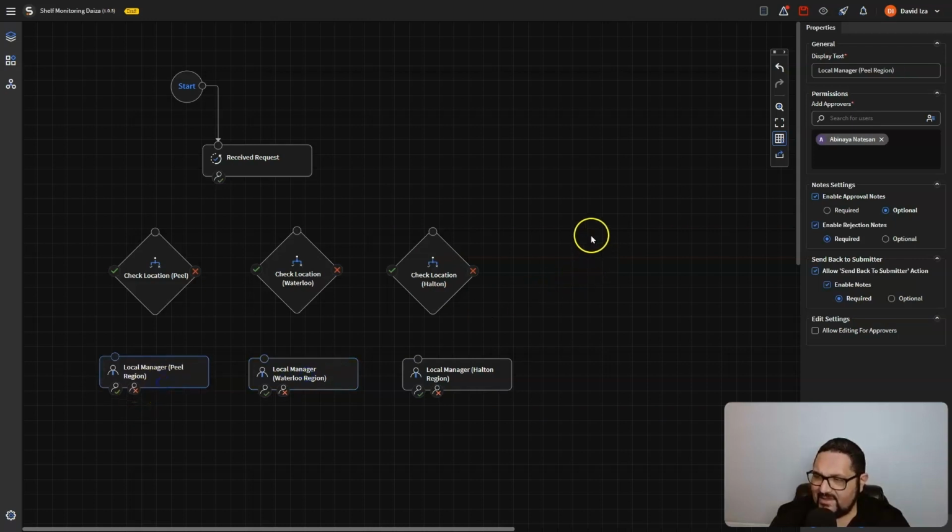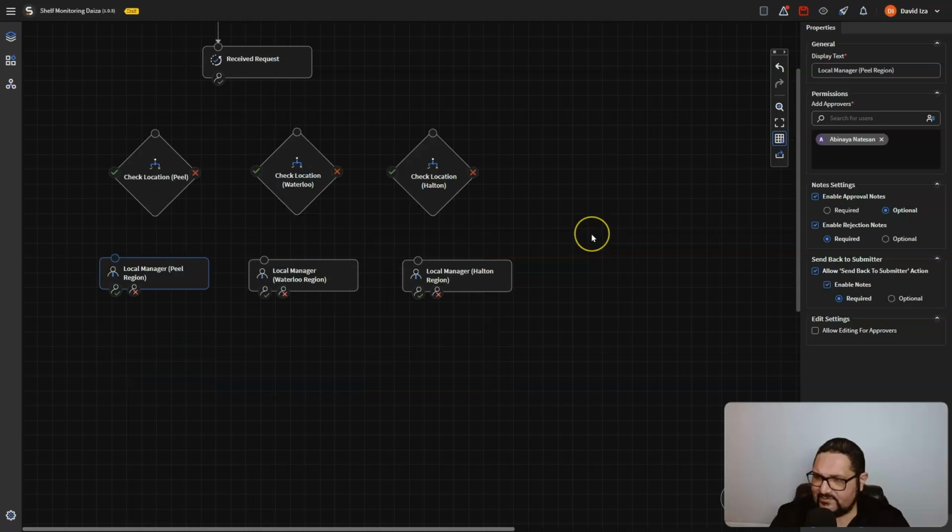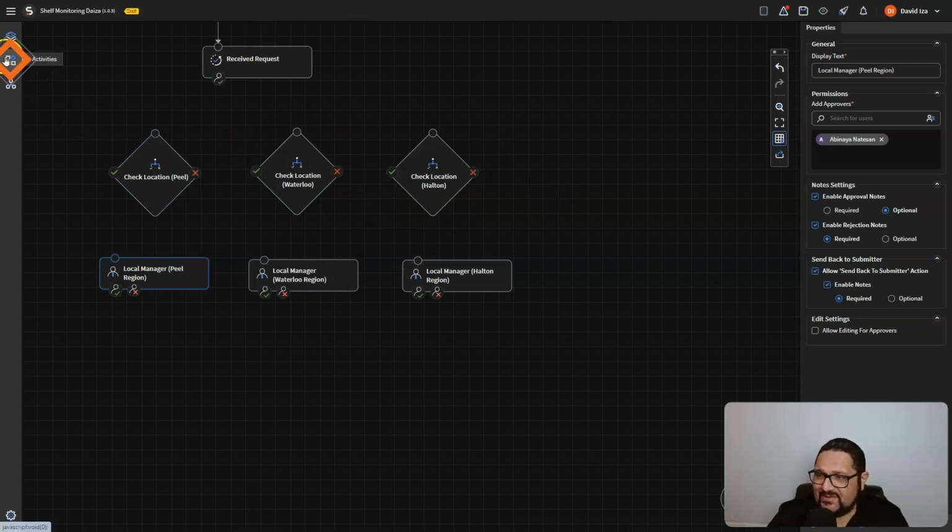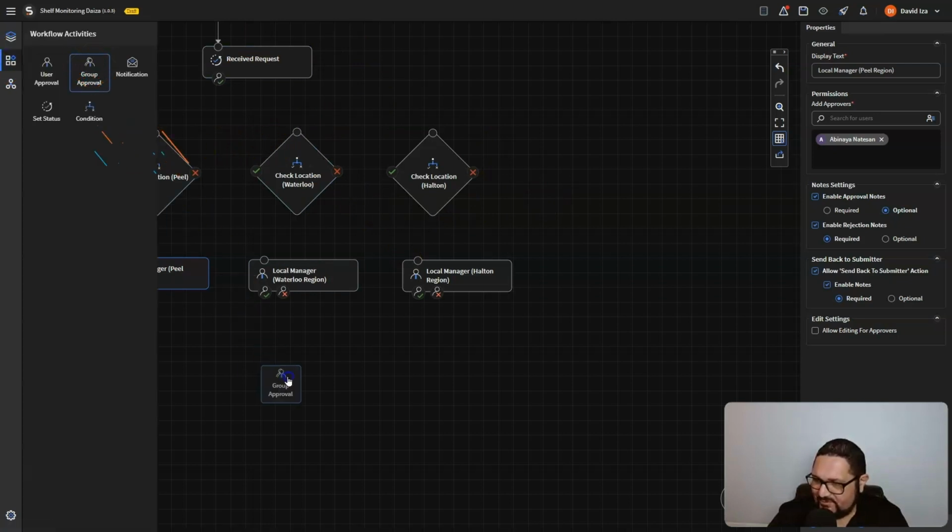Let's now make the next level of approvals take place, and this is going to be the actual regional managers of the Southern Ontario area, and this is actually the auditors of this entire process. So in order for us to do this easily, we are going to be adding an actual group approval activity. So I'm going to bring this over here.